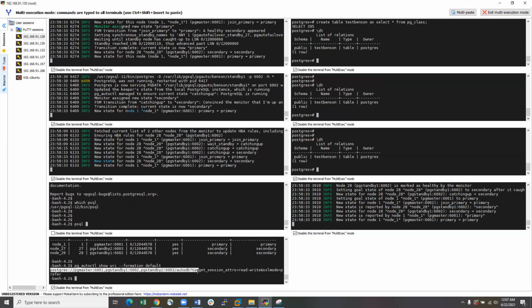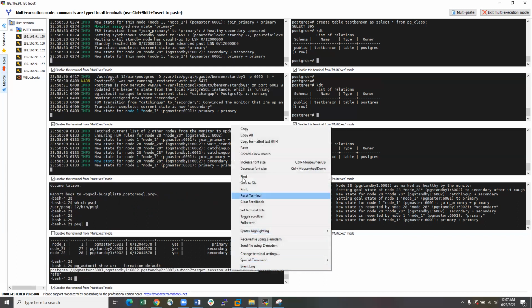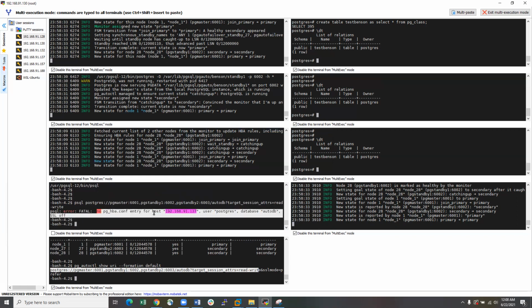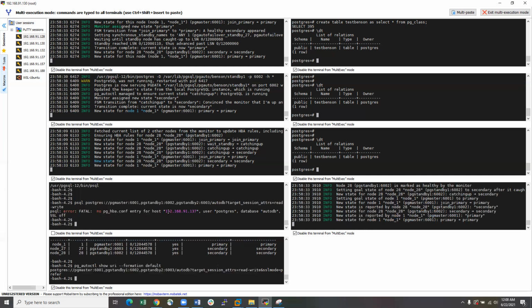a setup which will connect to our master server. So we copy that and we do PSQL over here. We paste the string, read and write. Okay, it does tell us that there's no HBA entry for this particular application to connect to this database.